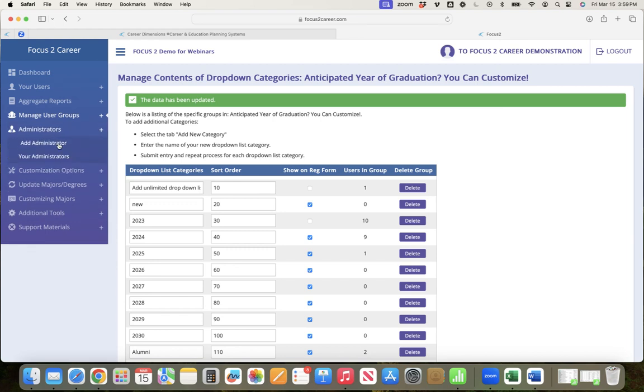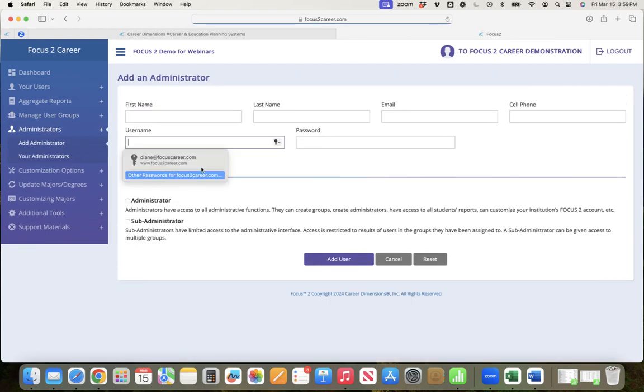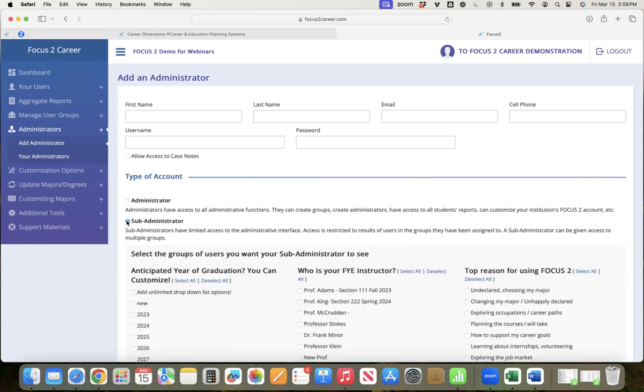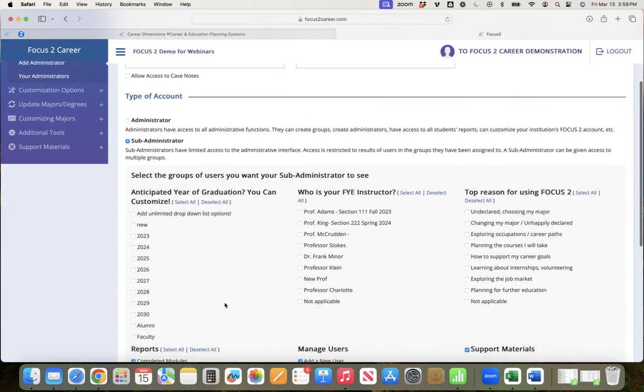Administrators. You may add as many administrators as you would like to. There's no limit. There's just two different options. Full access administrator will have the ability to use everything on the dashboard. Sub-administrators, it's a limited view.